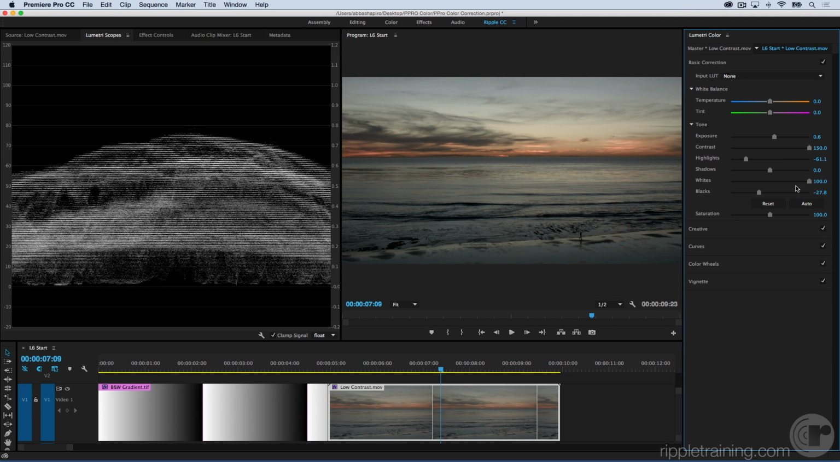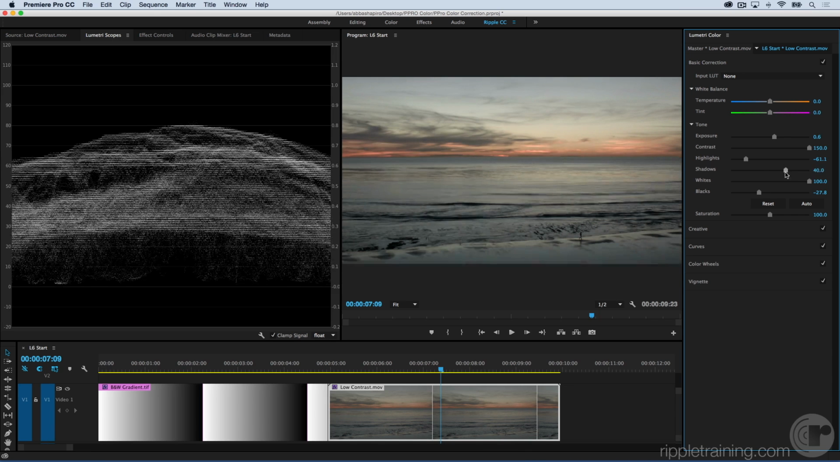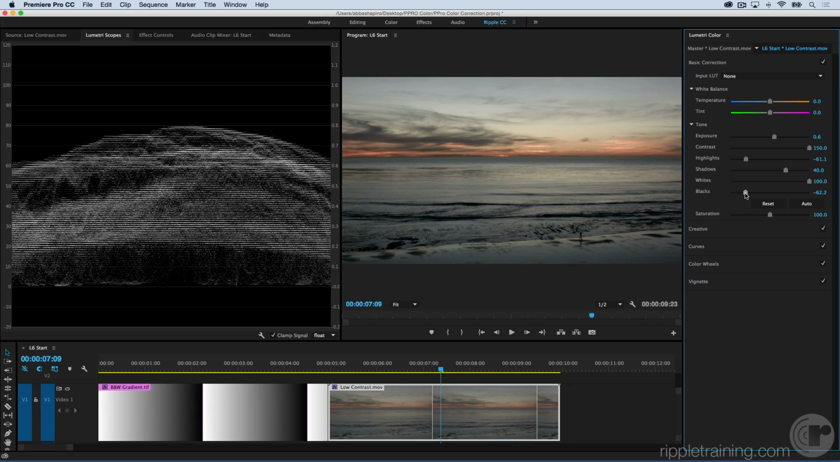And the same thing works in the shadows. If I want to see more detail in my shadows, but still keep everything nice and rich in the pure blacks, I could go ahead and move it to the right, and I'm seeing a little more detail. And to keep it from being washed out, I could go ahead and bring the blacks down.